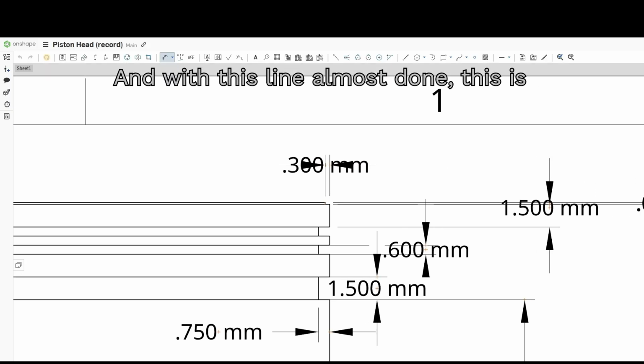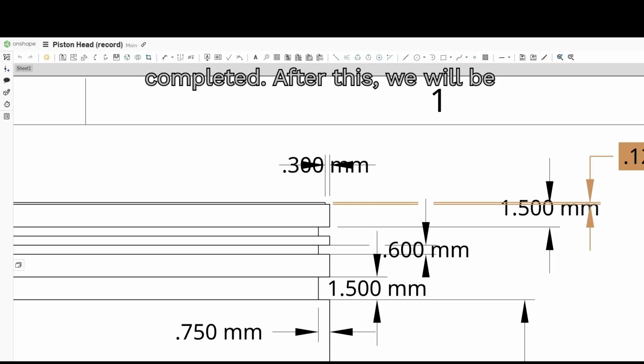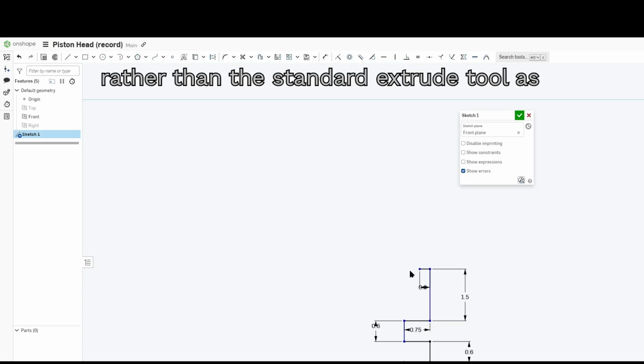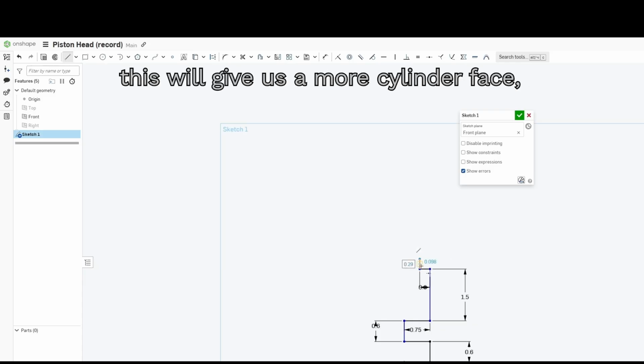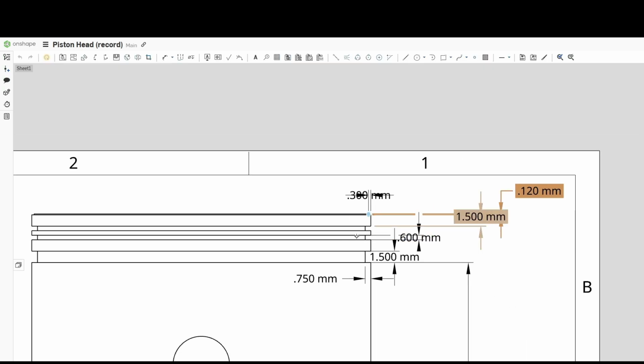And with this line almost done, this is the main face of the piston head completed. After this, we will be extruding it out using a revolve tool rather than the standard extrude tool, as this will give us a more cylindrical face, which we desire, rather than just a flat edge.